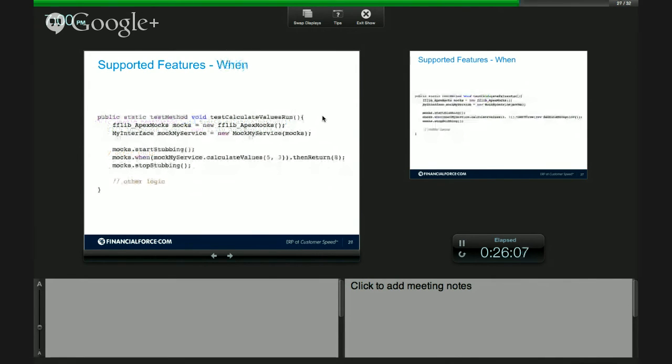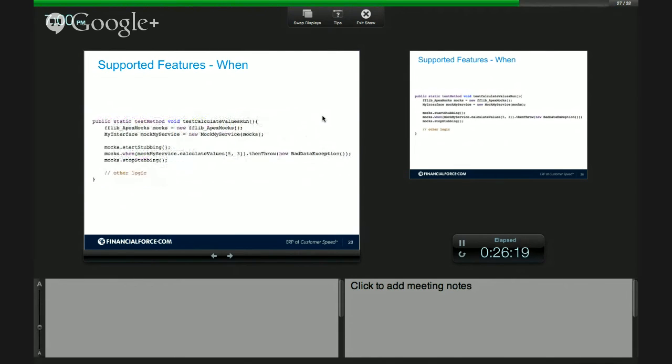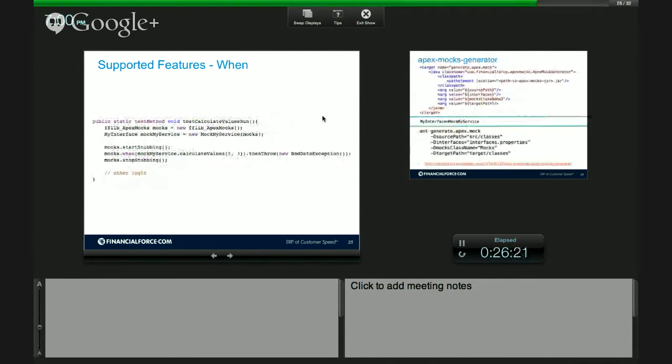And then when, this is one I showed you already. Basically it just lets you mock, when a method gets called with a certain set of parameters, simply return a value. But we also have then throw.